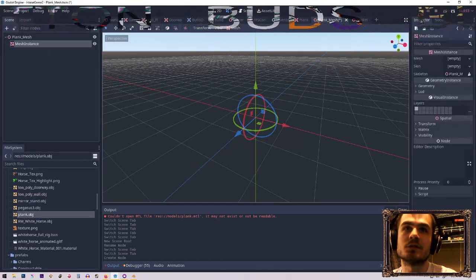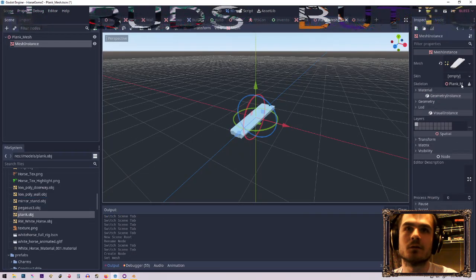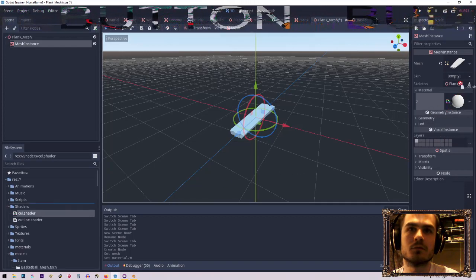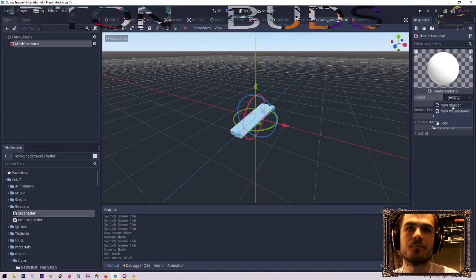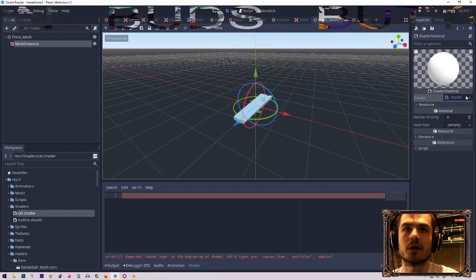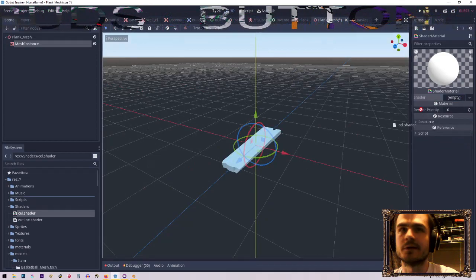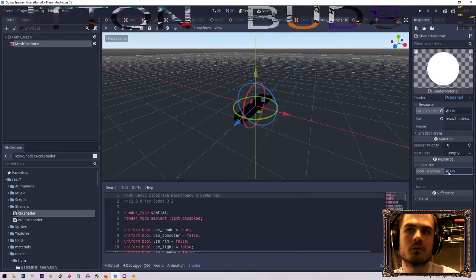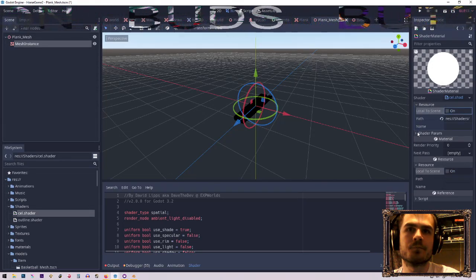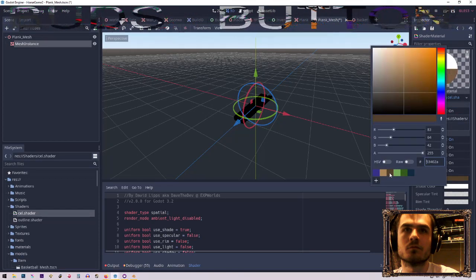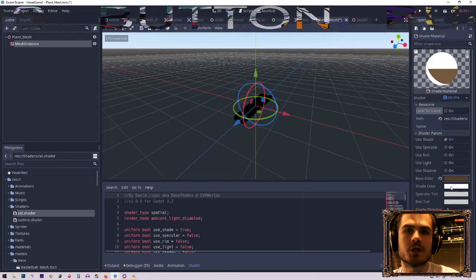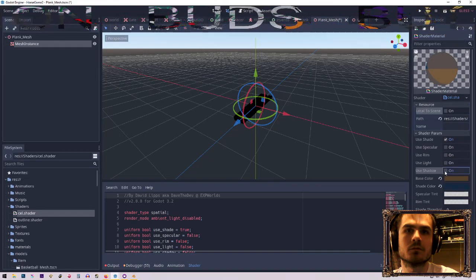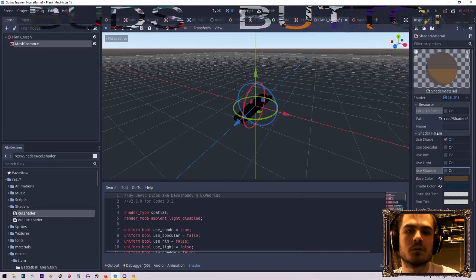No. Inspector, here we go. And there it is. For our material, a new shader material, we're gonna add our cell shader. Wait a minute. New shader. No, I don't want new shader. Clear. This is where we drag in the shader, okay. Shader parameters. Let's use that. Shade color. All right.